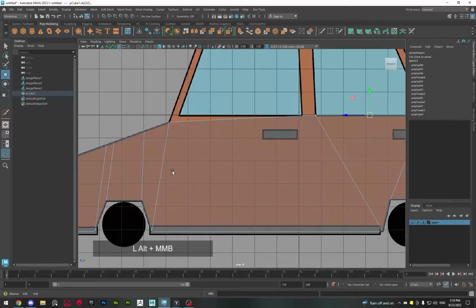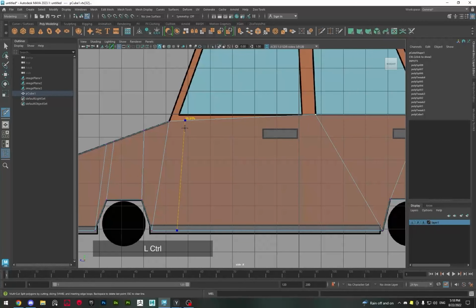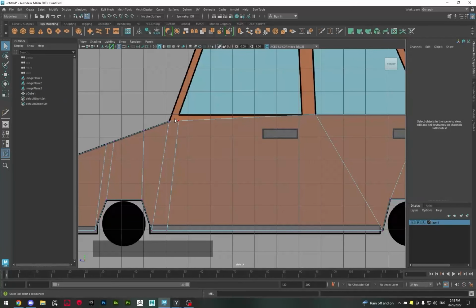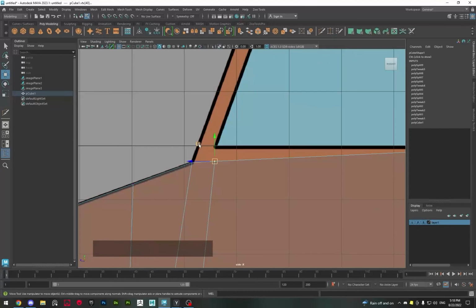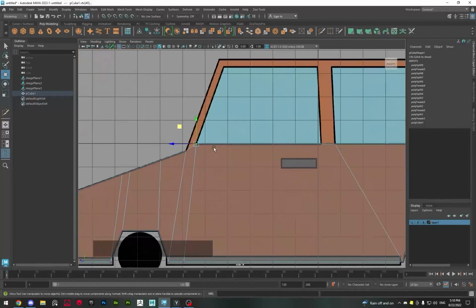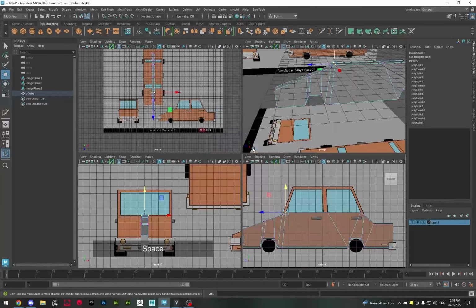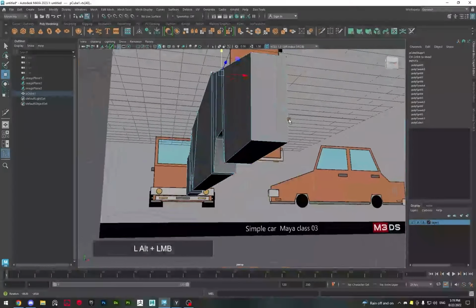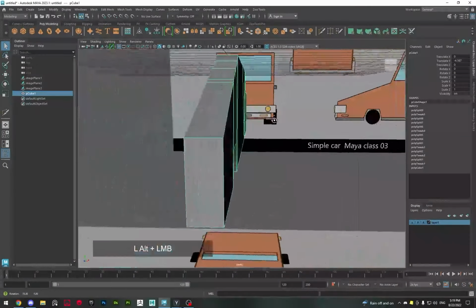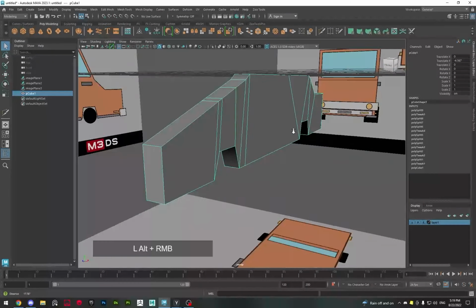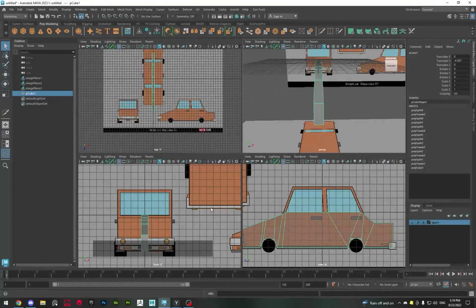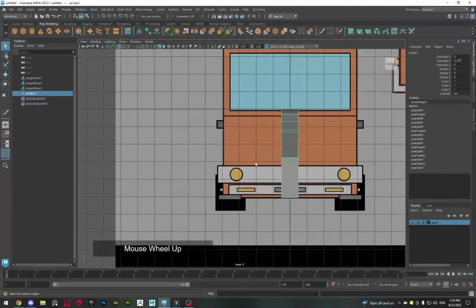Okay, then I can add one more multicut to this one here and adjust this one here too. It's much easier to just snap it with V. Okay, the upper ones can be done with an extrude. So now, before I do that, I can just look at the references and try to adjust the car to the reference as well.